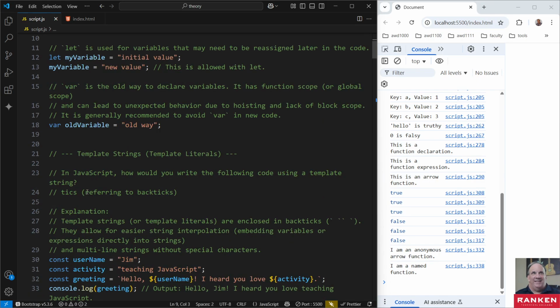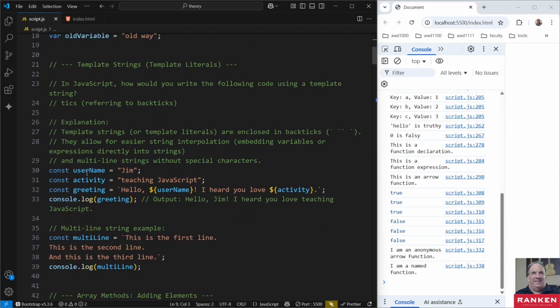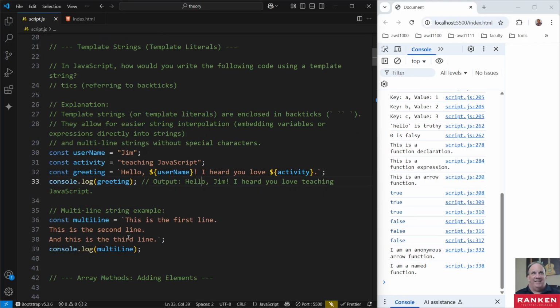Let's see, template strings. So in JavaScript, how would you write the following code using a template? Just remember that for template strings, you're always using the backtick, not a single quote, right? And when you do that, you can obviously put variables in there as well, which is really nice. And another thing about backticks, you also could do multiple line stuff like this.